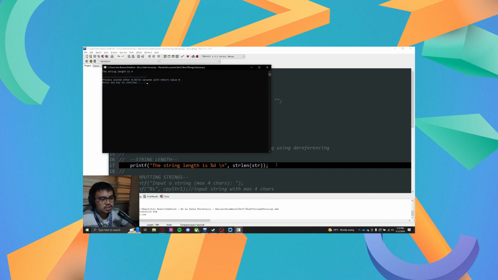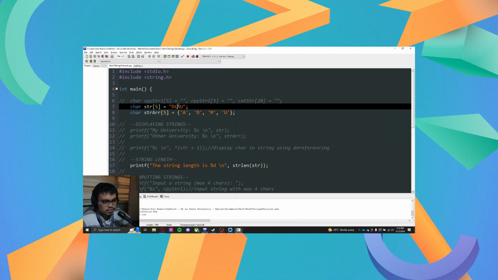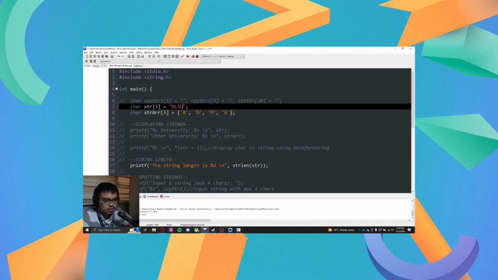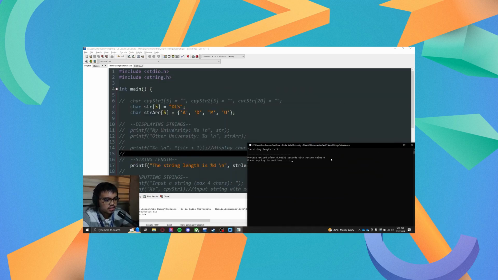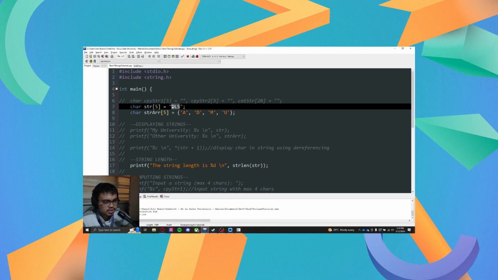Let's try running it. So the string length is 4, denoting 4 characters in the string DLSU. Let's try altering this to DLS, and let's see if that changes anything. And it does. The string length is 3 because there are now 3 characters in the string.